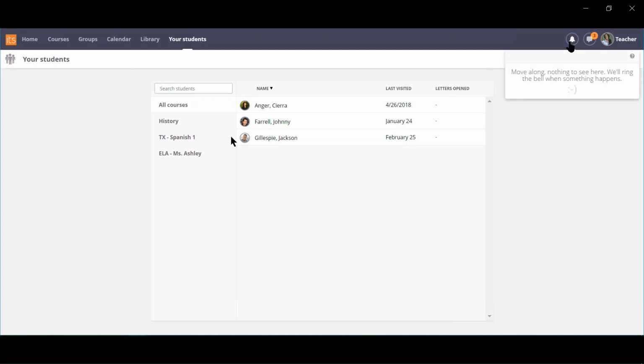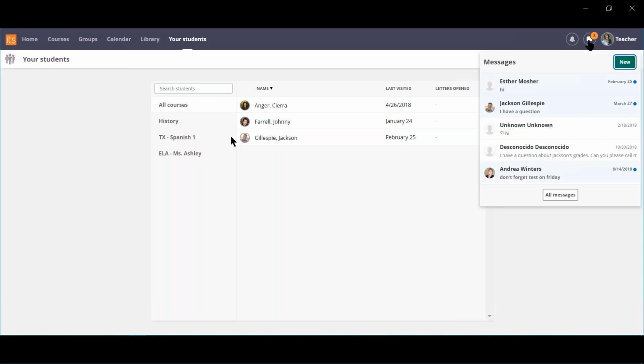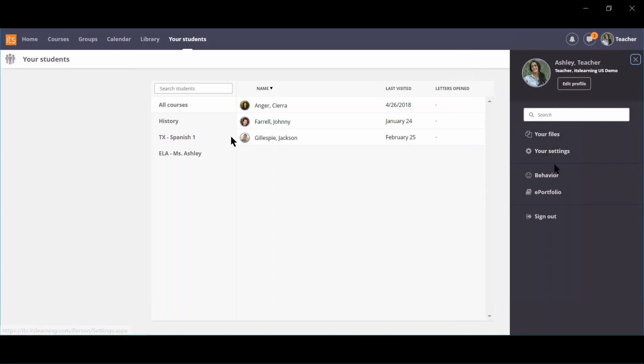Next up, we have our internal communication, a notification, and an instant messaging tab, where you can send, archive, and receive messages. Under your name, you will notice you have your files and your settings and your ePortfolio.